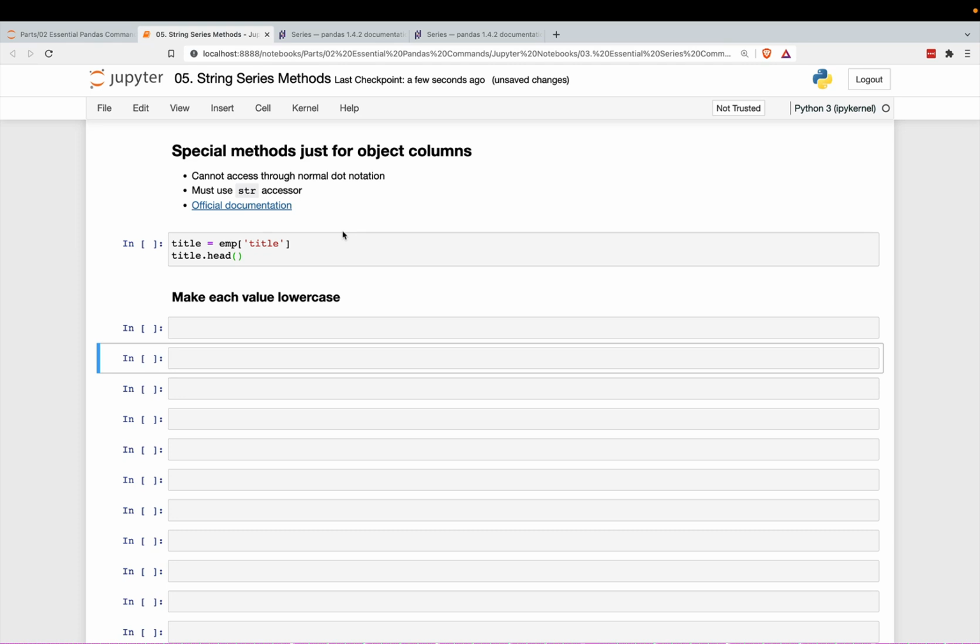We're now going to move on to some special methods that exist just for object columns. Really, these are string-only methods. This is a really cool part of Pandas and something you have to know in order to really manipulate strings.